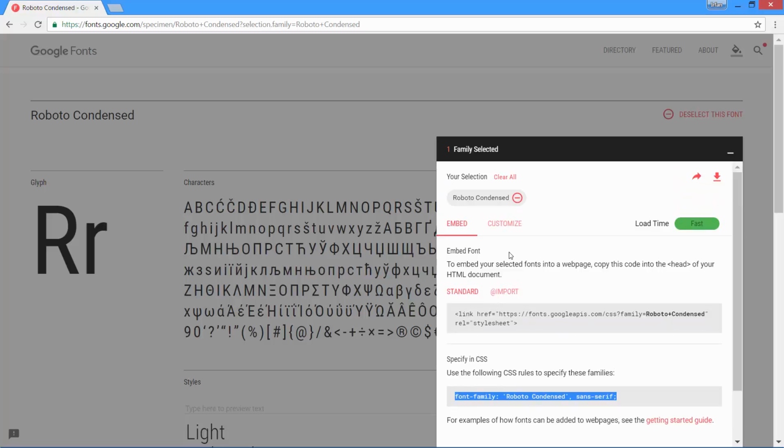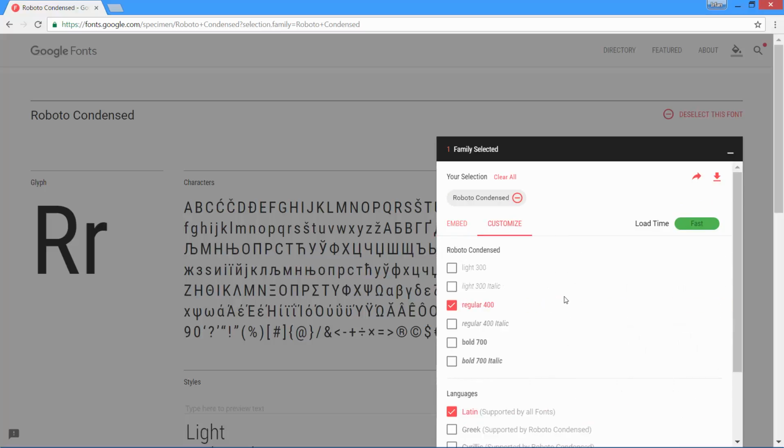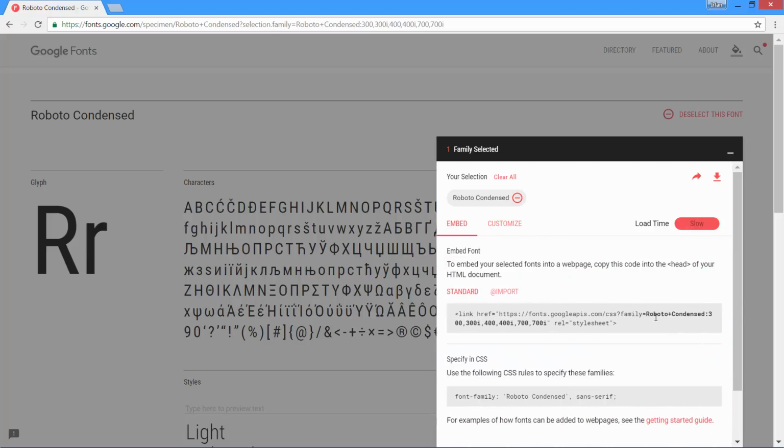If you want to customize it, you can go to the customize section and here you will see several options for this Roboto condensed font. As you can see, it provides several font weights for this Roboto condensed font and we need them. I will go ahead and I will check all of these boxes and I will go back to the embed section, and now all of these font weights are included for this Roboto condensed font. Now we just need to copy this link tag and we will add this link tag in the head section of the Vesco project.